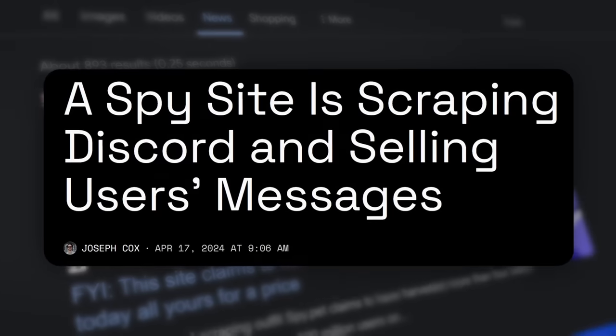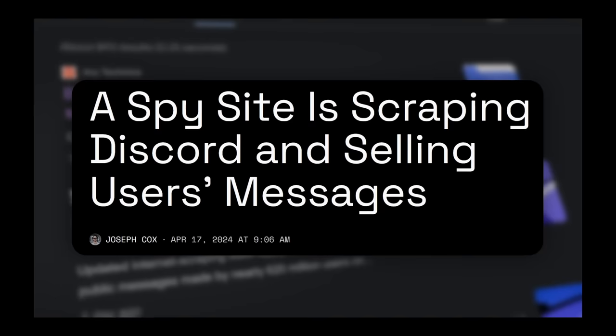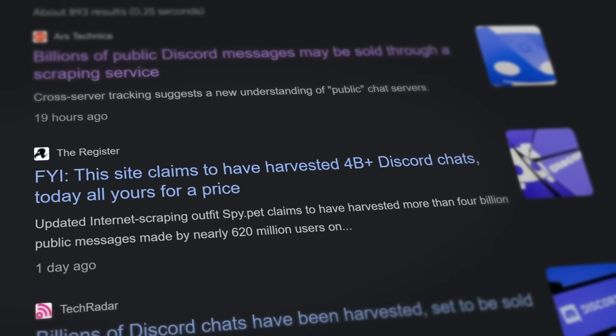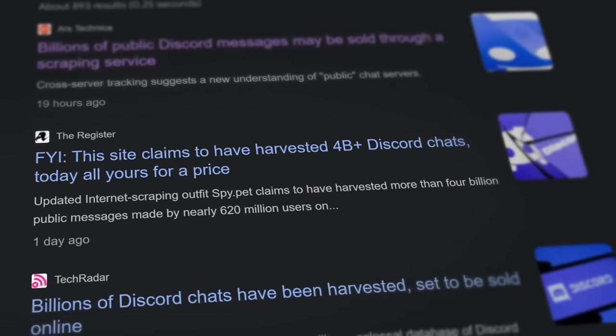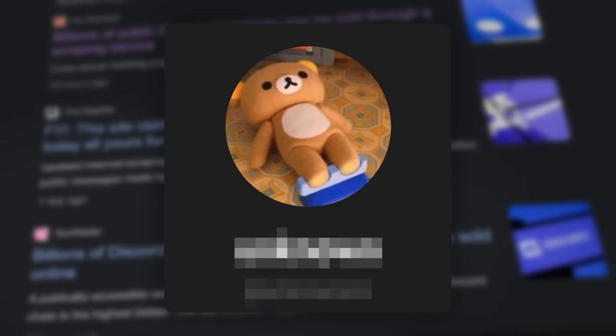Discord is in the news because there is a spy site that is scraping Discord and selling users' messages. But these journalists didn't get the whole picture, because I knew about this website a long time ago, and now I'm going to expose everything you need to know about this website, including the person behind it.